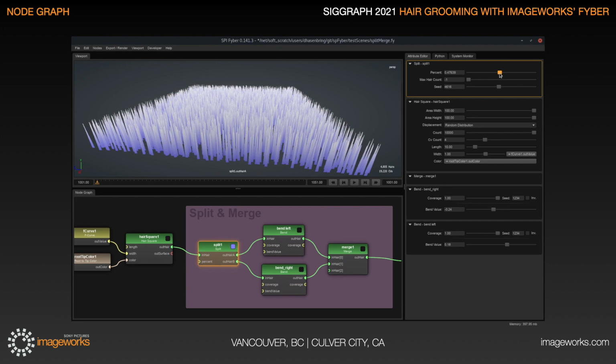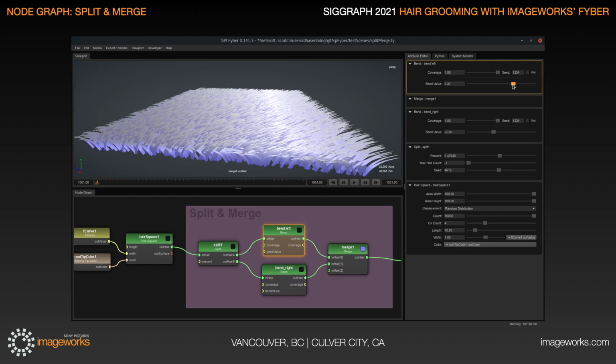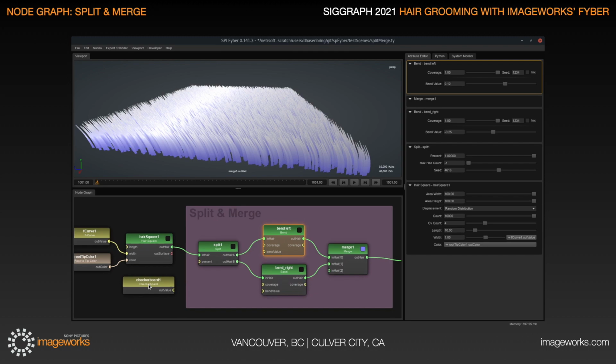I'm connecting each of the two outputs to a bend node, one that bends them to the left and one that bends them to the right. And finally, I'm merging everything back together in the merge node. And as you can see, we can change the parameters in the upstream nodes while viewing it from the merge. Of course, we can also connect the node to the percentage parameter in the split node, so you could connect a mask node, a texture, or pretty much any other network that you like. In this case, I keep it simple and I'm just using a checkerboard for demo purposes.